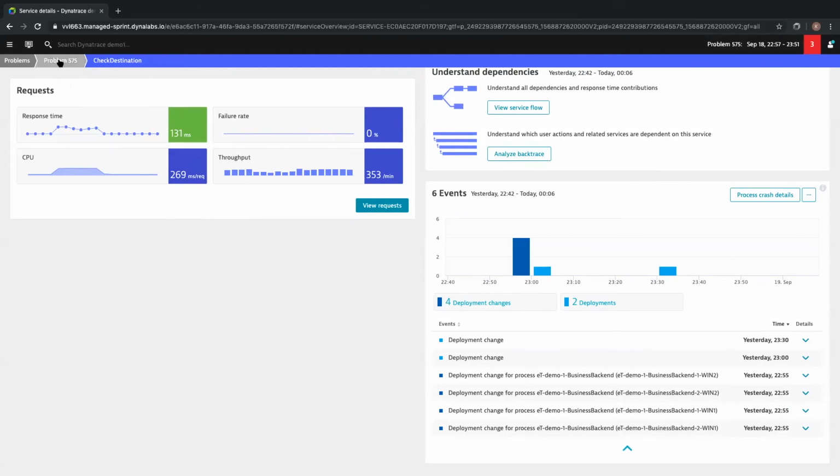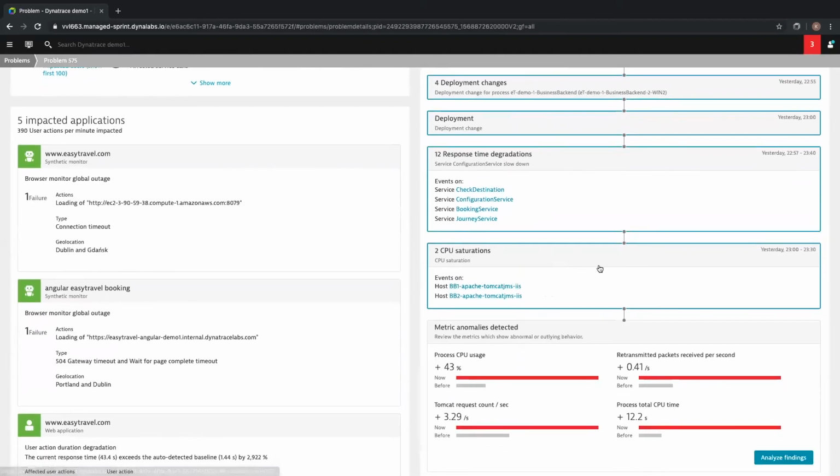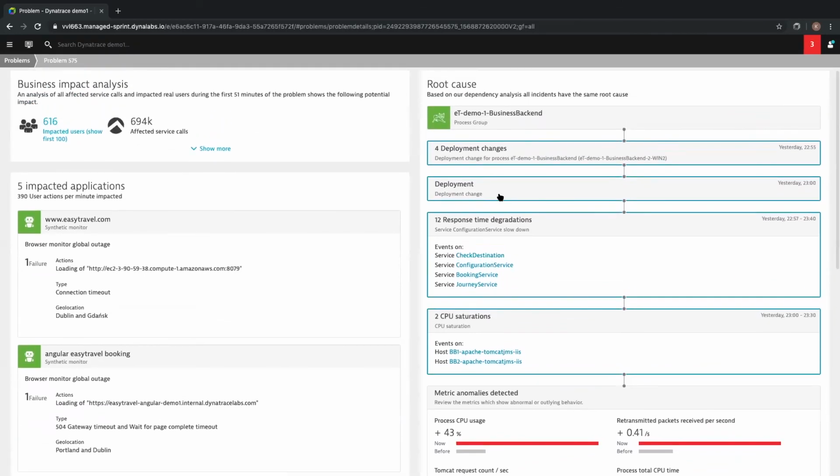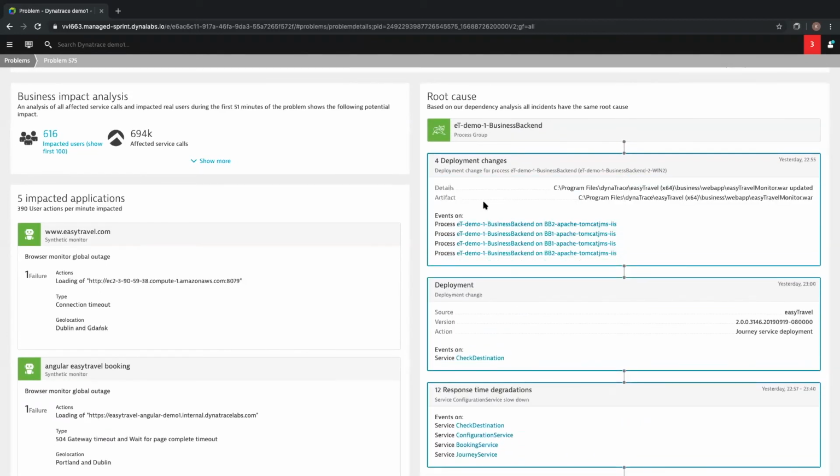So let's go back to the problem ticket. As I said earlier, CPU saturation is only a symptom of response time degradation. But response time degradation is only a symptom of bad code deployment to this service and its logical process group.